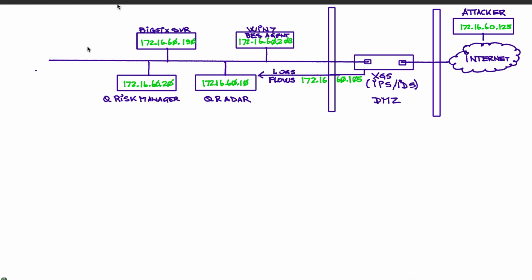In this video we're going to show the integration between BigFix and QRadar. We start by showing this machine in here, which is a Windows 7 system which has some vulnerabilities that we are going to exploit by attacking it from this machine. So let's first take a look at this Windows 7 machine.